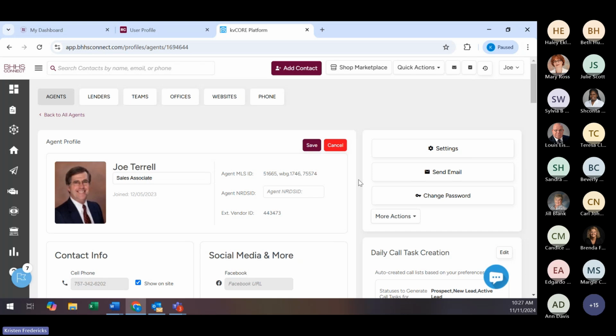Before we leave this area here, I just wanted you to notice that we do have that little blue bubble on the right-hand corner that's going to follow you around everywhere.